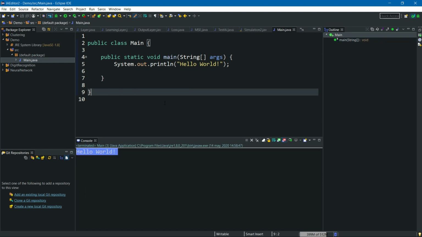Okay, so in the next videos we will start by understanding the tensor library and how we can use it, how it is implemented, and why it is so useful. So see you in the next video.